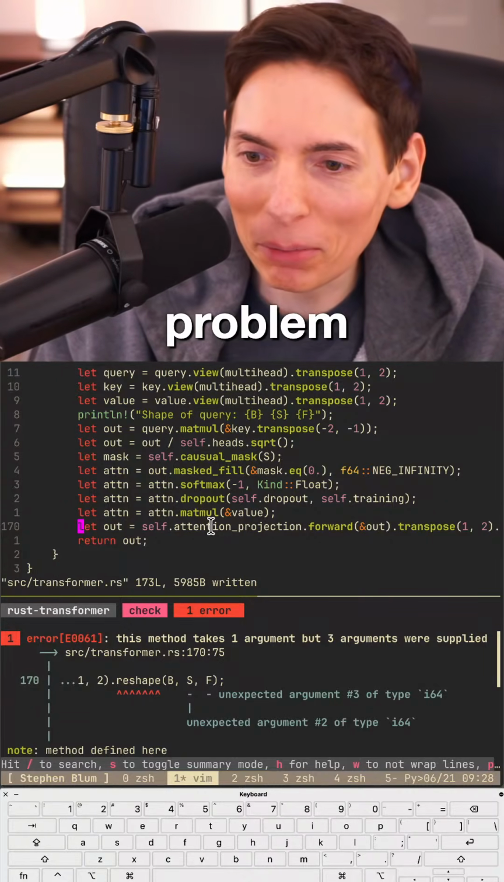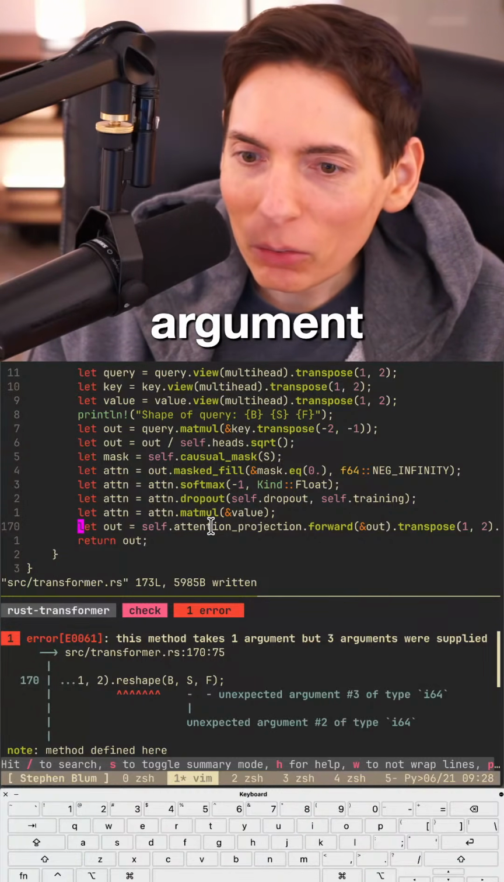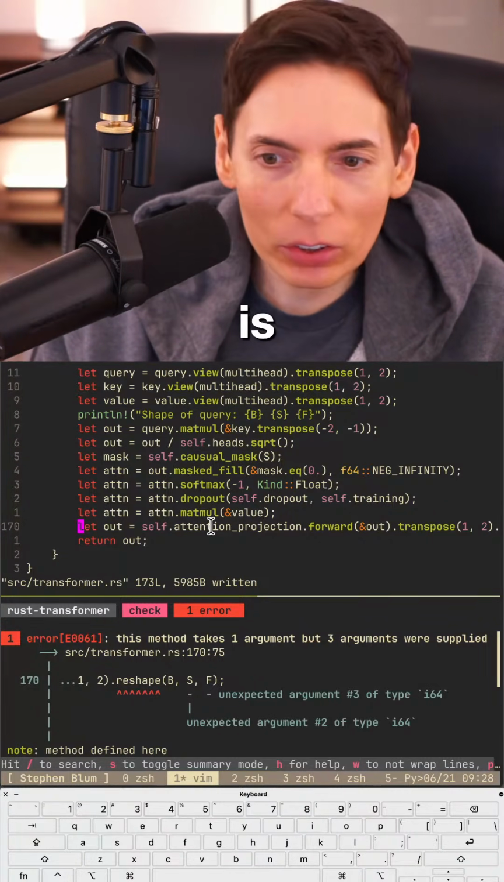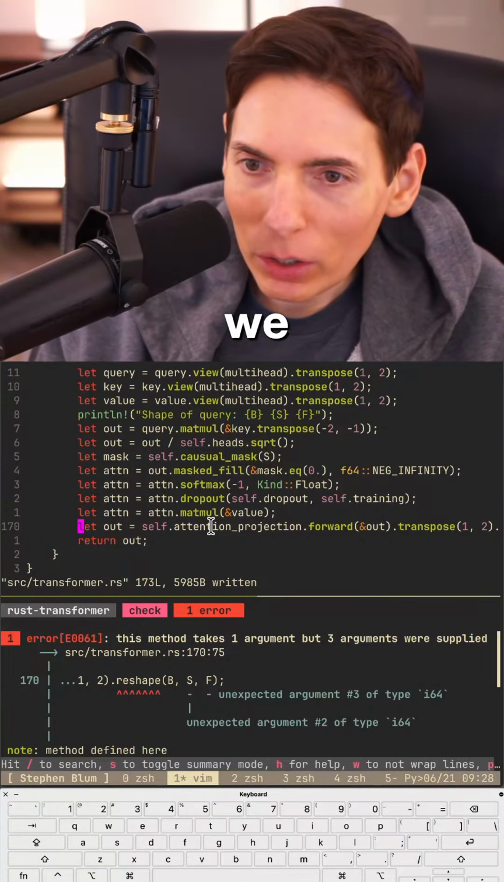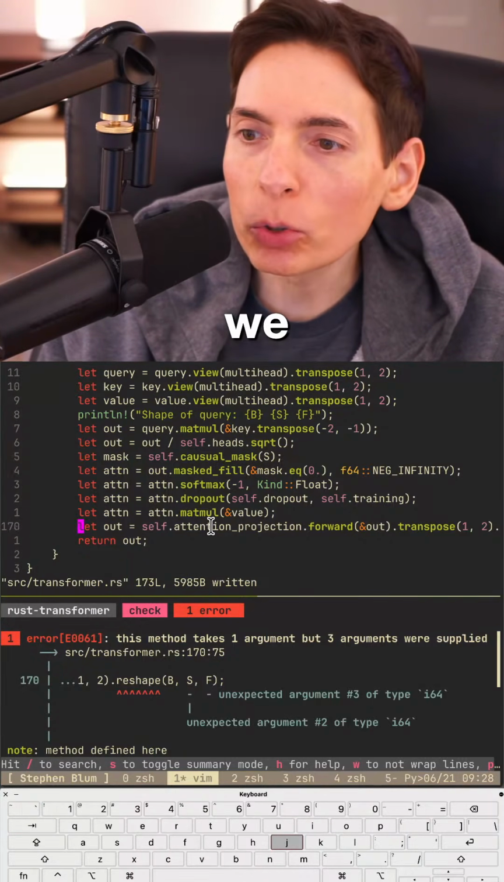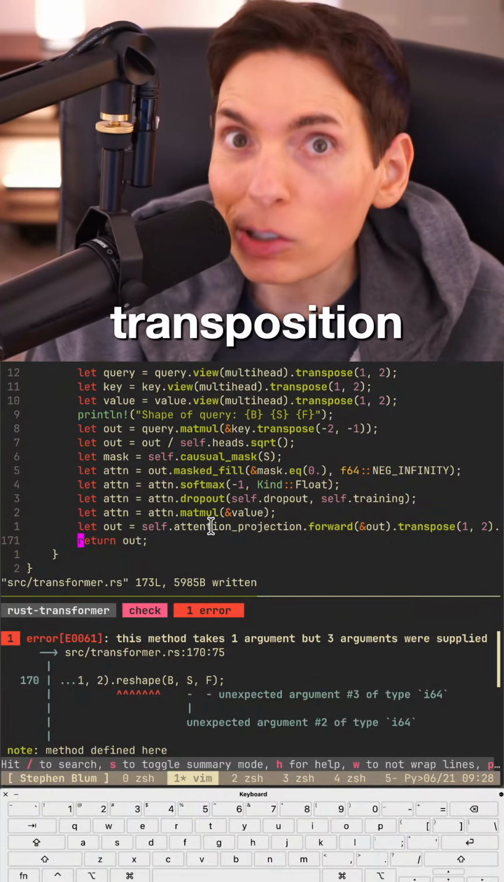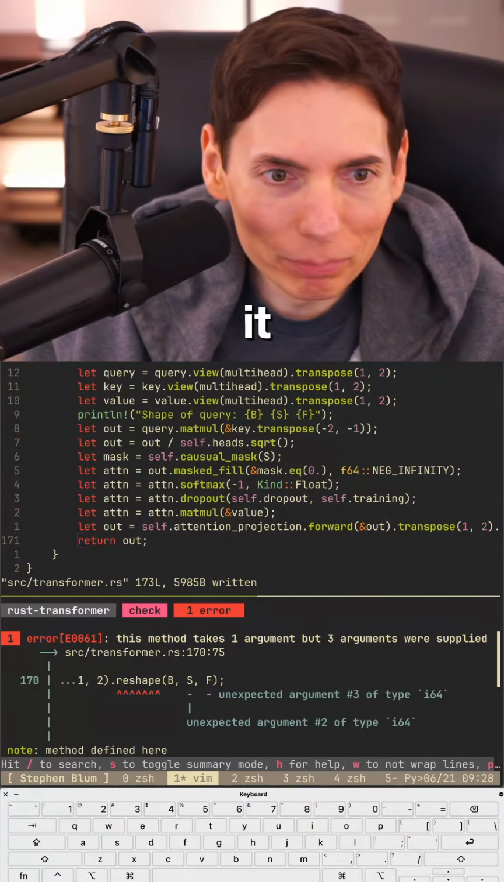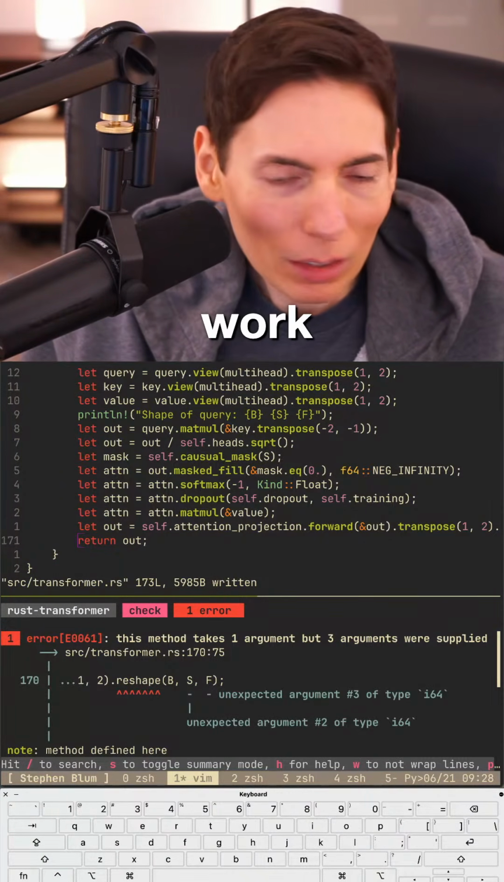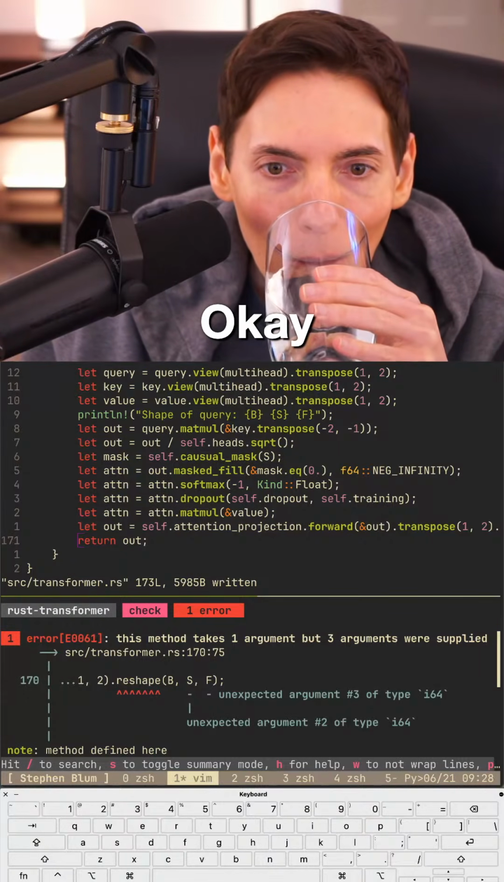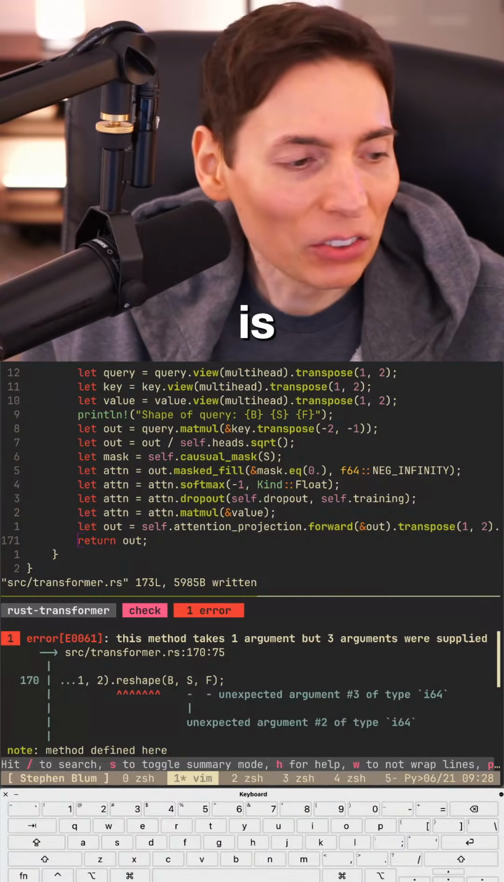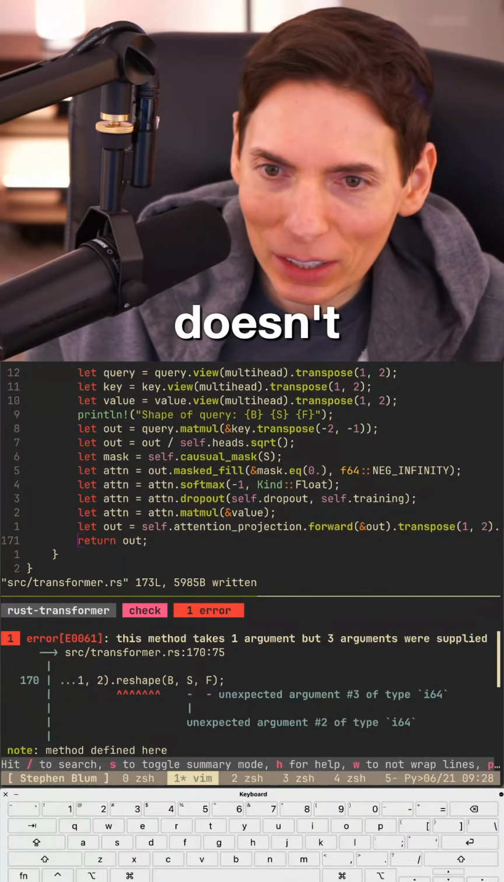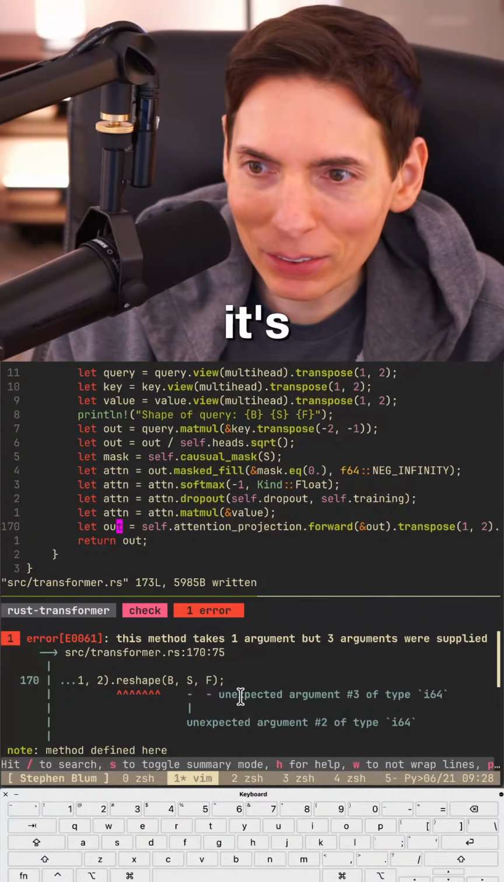Okay, so we got a problem. Unexpected argument. Wait, why? Oh, dot reshape isn't a real function? Do we know? Can we say view? No, we can't because we transposed it. If you do transposition, changing the view, no, you can't do it. Doesn't work. Okay. Reshape is imaginary. It doesn't exist. It's not a thing.